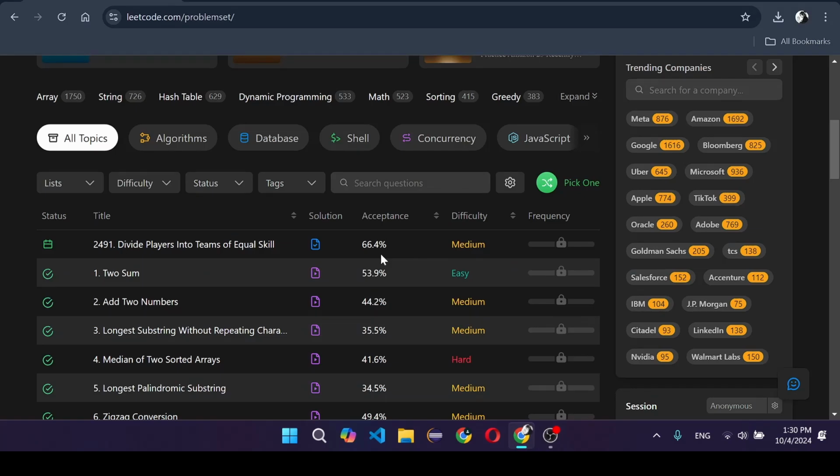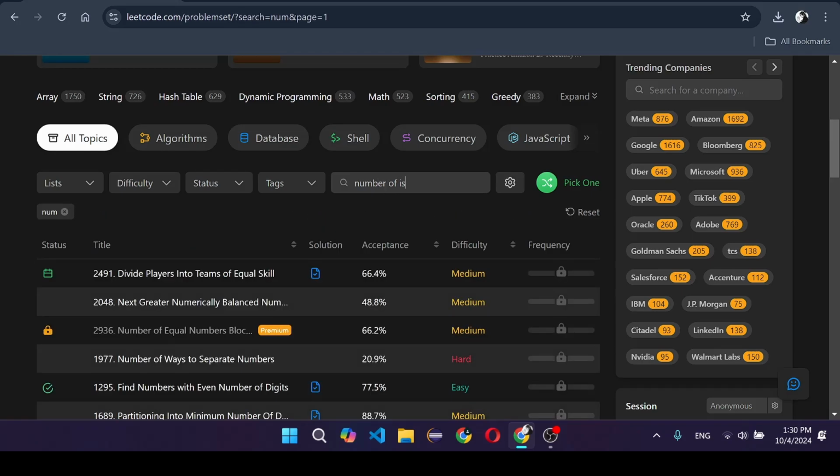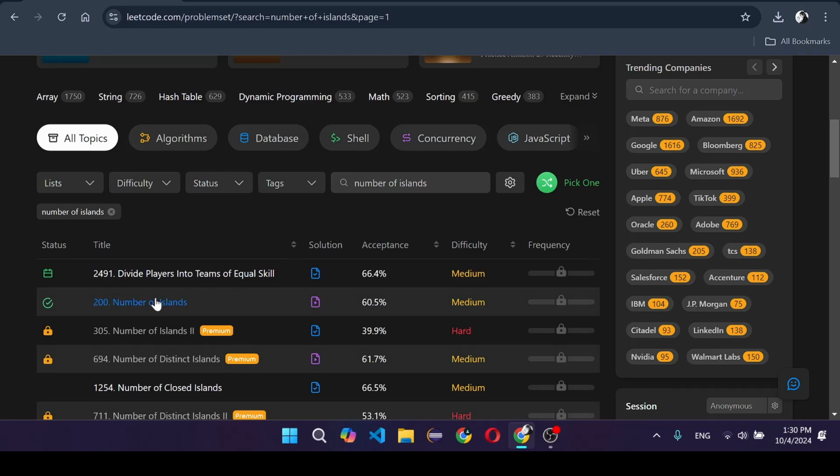Now, in today's topic we are going to view the most frequently asked important interview question, which is the number of islands. Okay, now let's search for the problem. Number of islands.